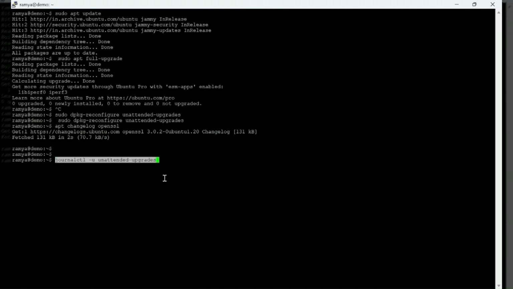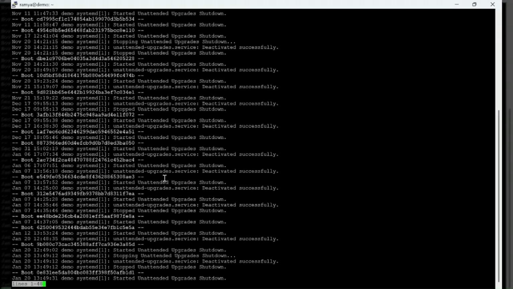Run the command journalctl -u unattended-upgrades. Here, journalctl is the system log viewer. It filters logs by service. This command is used to verify update success and detect errors. Press Enter. In the output, you can see "-- Boot", meaning the start of logs from a previous system boot.